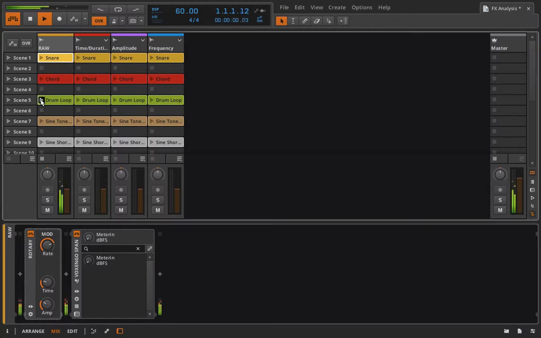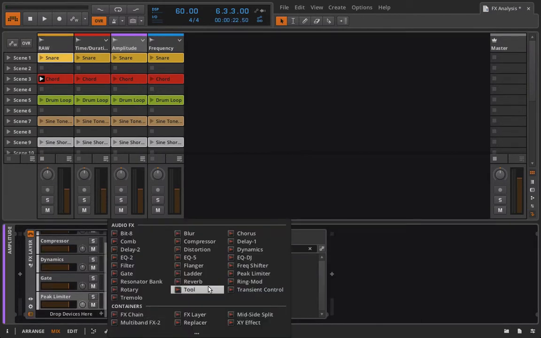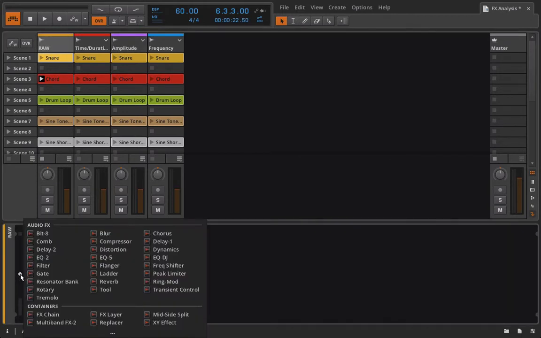Let's use the drum loop for this. Hopefully you guys can hear that and speed up. You can see it as well up here. And so I'm going to drop that one into amplitude. We've already talked about the tool, so we don't need to look at that one again. We put that one into amplitude, the easiest one of all.